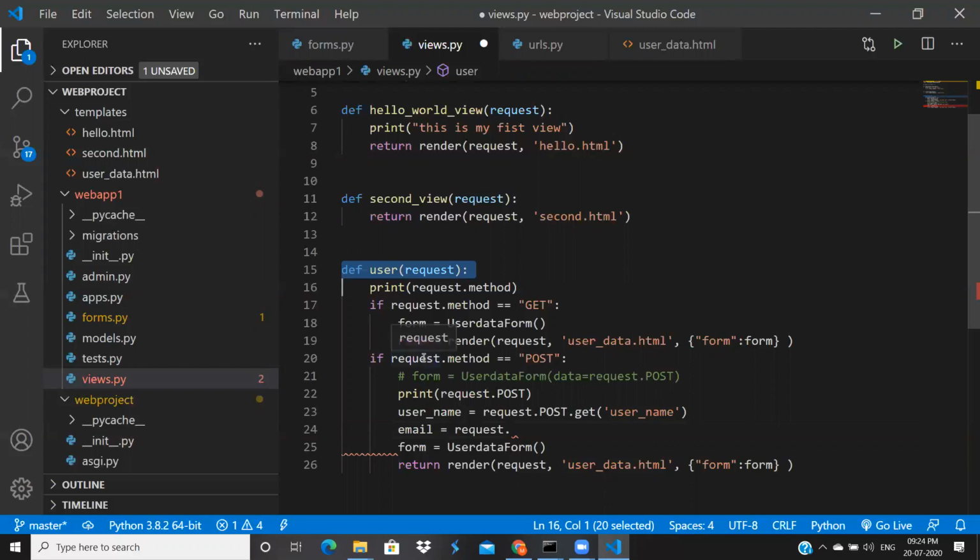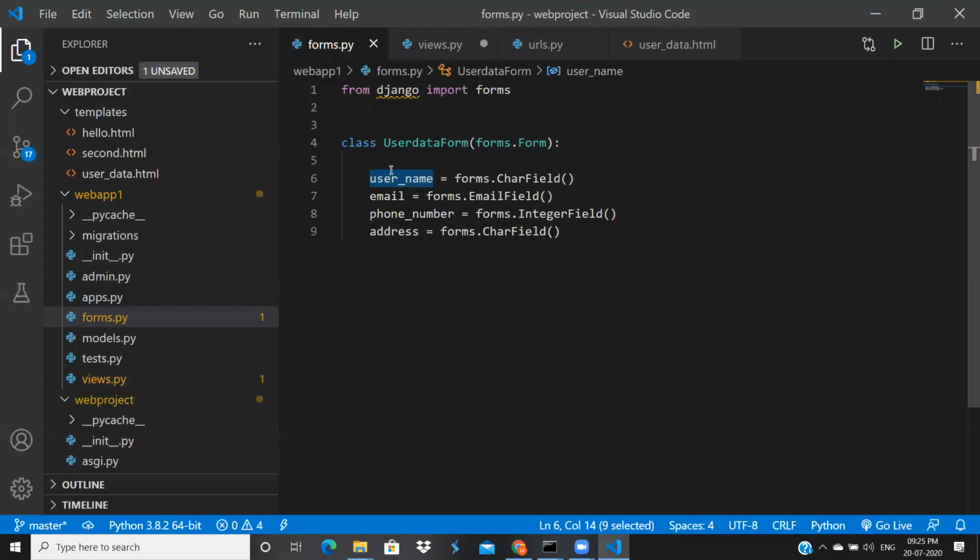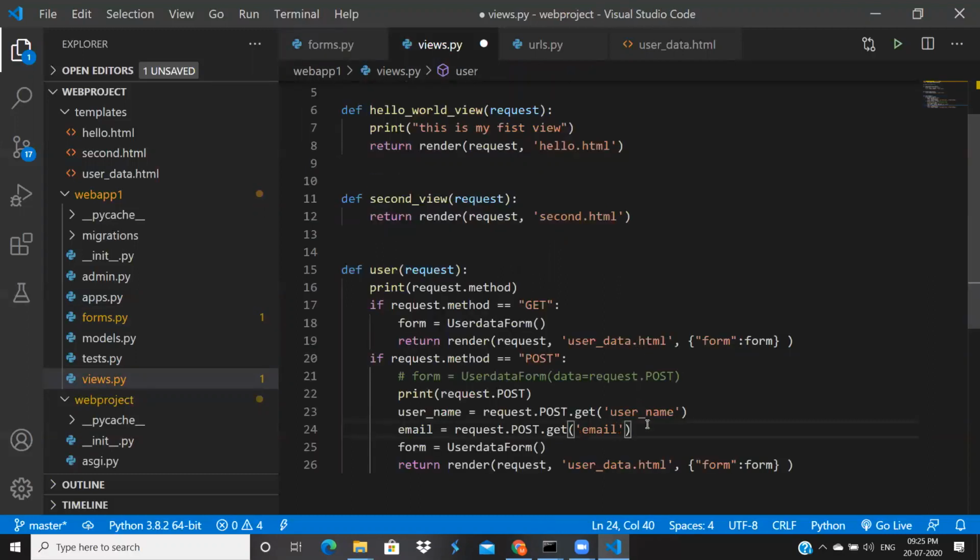It will go to request.method equal to post. Inside this post method, we will extract that data, whatever the user entered. We will extract that data and store it inside our database. request.POST.get. For email, we mentioned this field as email only, so no problem. We will get our email here.